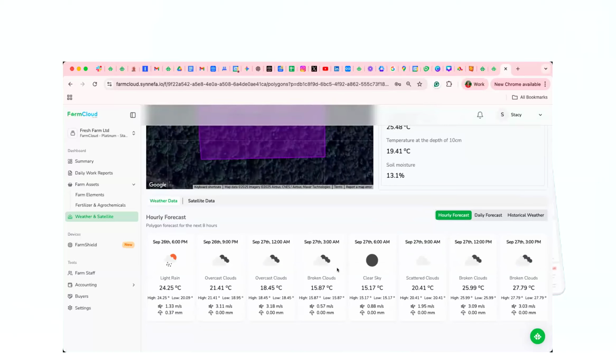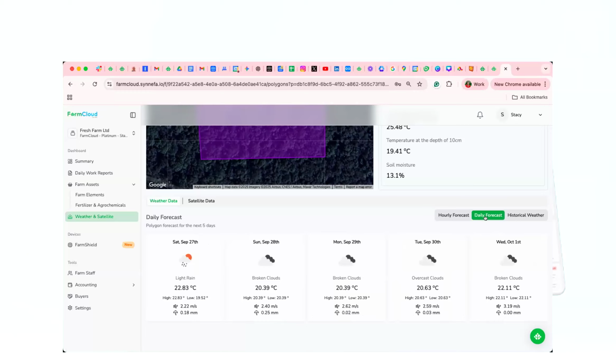Under weather, we categorize it into 3 sections: hourly forecast, daily forecast, and historical forecast. For the hourly forecast, as you can see here, it's illustrated per time. Today you see up until 3 p.m. how the weather looks. And with the daily forecast, you get to see 5 days ahead. So on 1st October, it looks like it's going to rain. And today it was a bit sunny, but also a bit rainy.